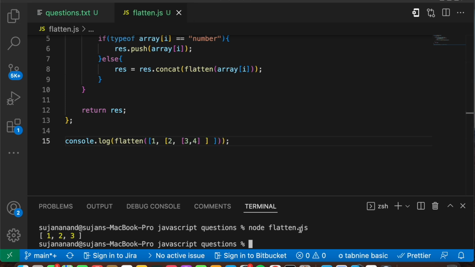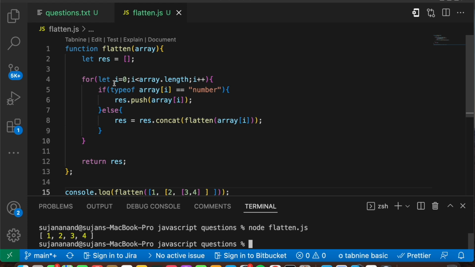Save. Let's run it again. So there you go. We are getting the correct result, that is 1, 2, 3 and 4. So yes, this question is complete and this can be solved using other methods as well, not only recursion.